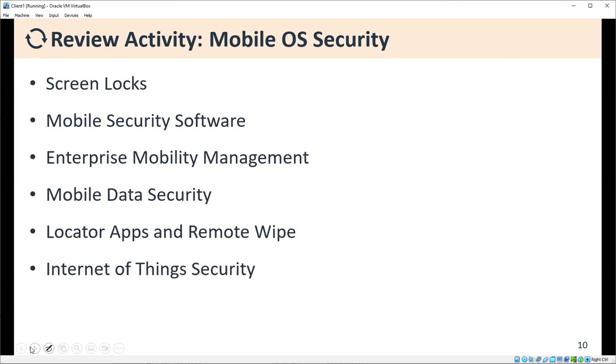Okay, so a lot of stuff that we need to be aware of when we have mobile devices, especially when we use mobile devices in our enterprise.